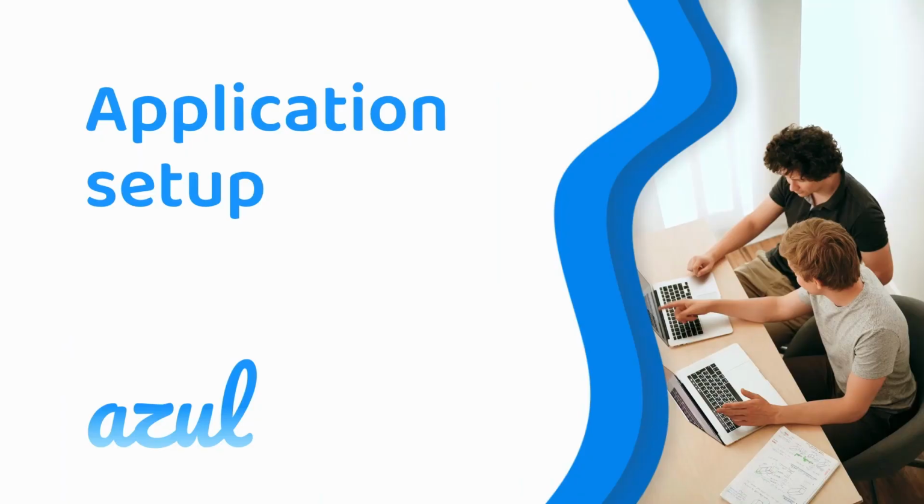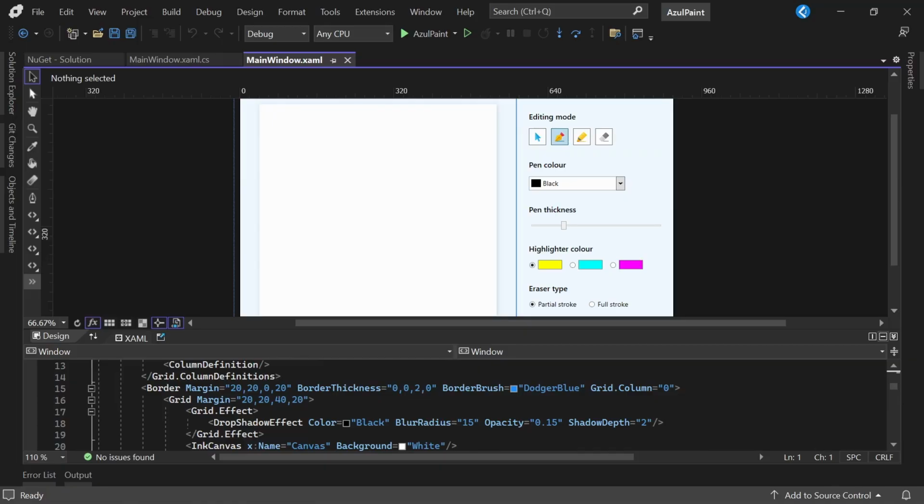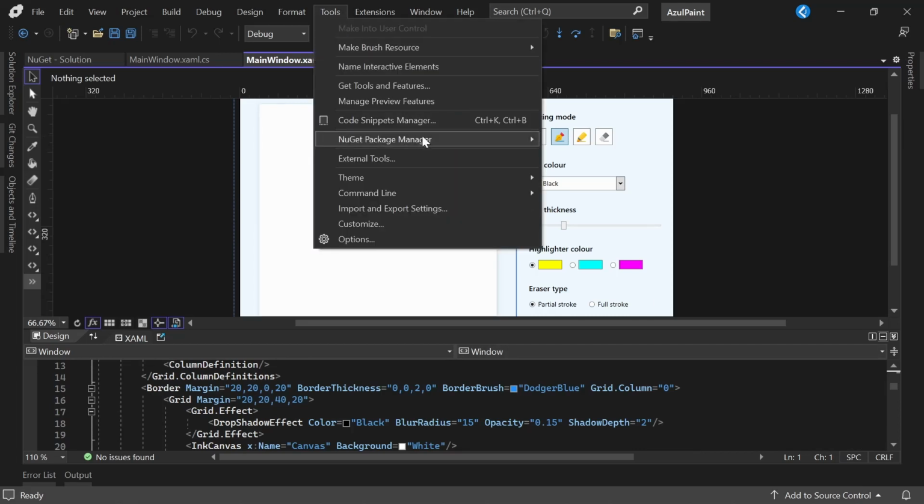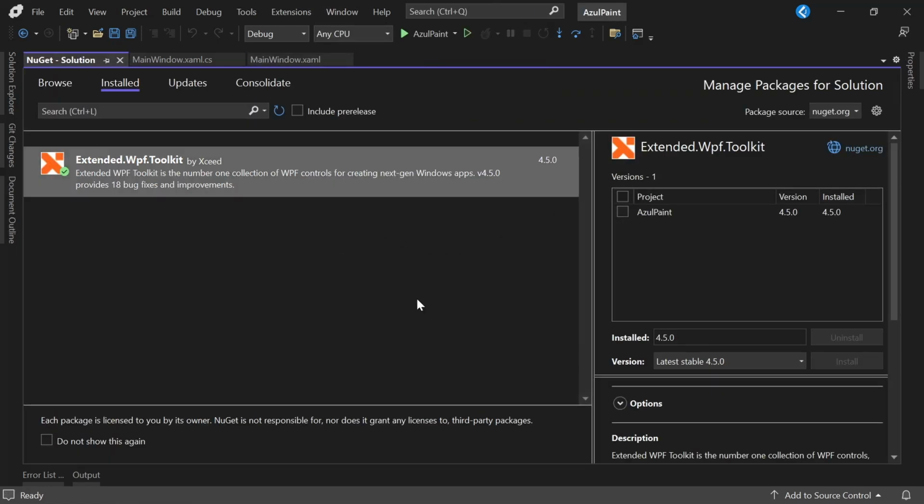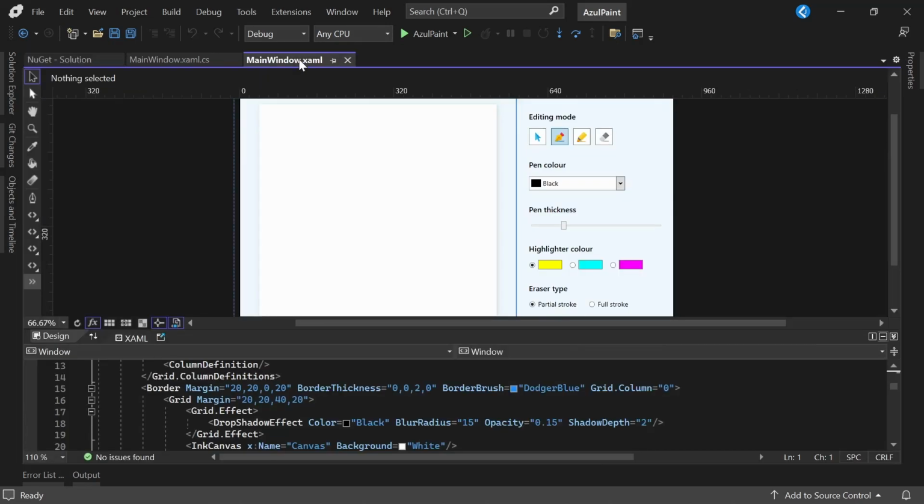Let's set up the application first of all. Before we start, we'll need a plugin for the color picker in the UI. To install the plugin, go to Tools, NuGet Package Manager, and then Manage NuGet Packages for Solution. Then make sure you have the Extended WPF Toolkit plugin installed. In the XAML code, be sure to add this line to reference the plugin.